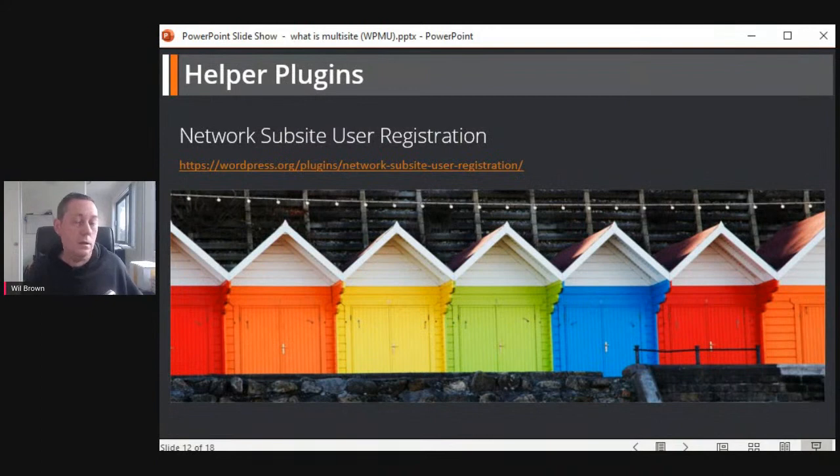Okay, I've got a few helper plugins here that I think are invaluable if you're going to be using Multisite. I use them on a couple of the multisites I've got for client verticals. One is called Network Subsite User Registration. It's a bit of a mouthful. Let me copy the link and I'll put it in the comments down below.